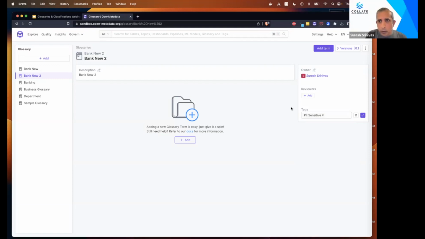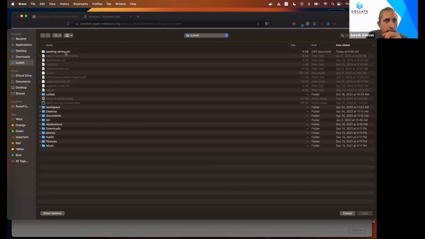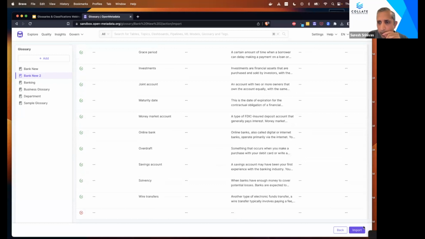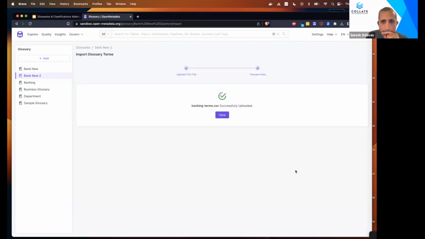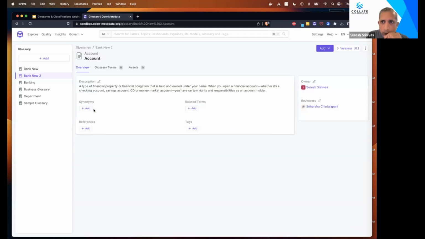And I say, you know what, for this glossary, maybe Harsha is a reviewer. Okay. So if you import the new terms, and so we'll say import view. Now, if you go here from the glossary, the owner and the reviewer is inherited, right?